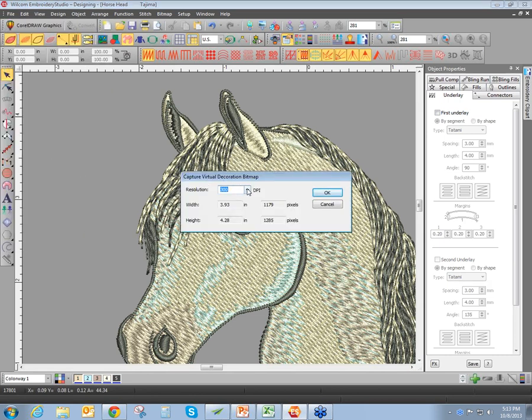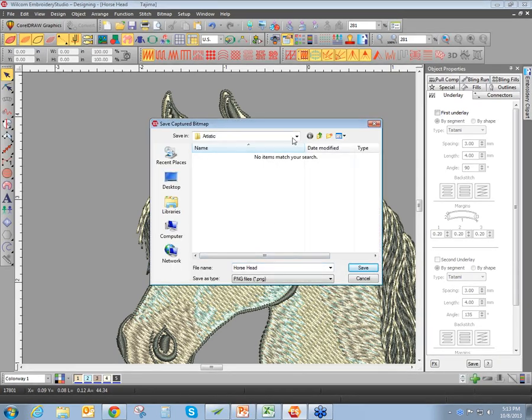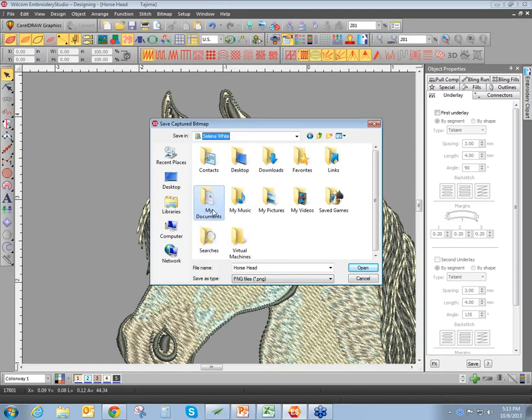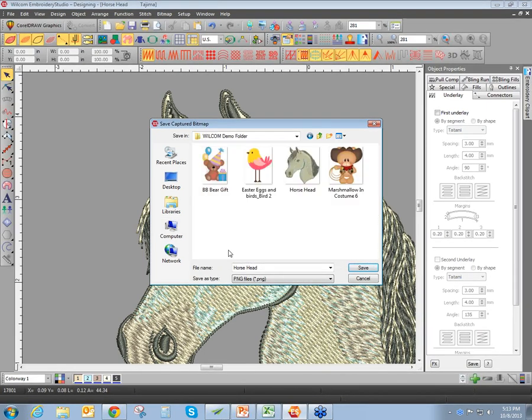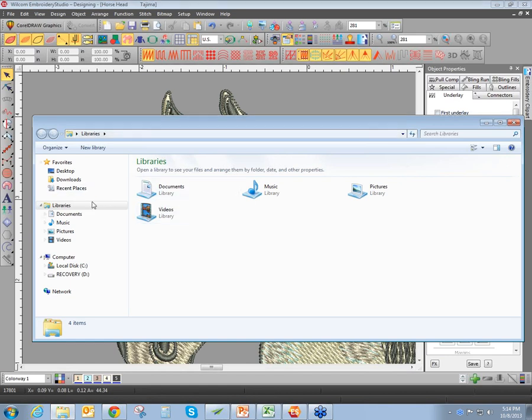We're going to do capture virtual decoration bitmap. I'm going to take this up to a 600 DPI. We'll say OK. And let's go ahead and save this in an easy folder for me to access here. I already had one saved. Let's do that 2. Okay, so I'm outputting that now as a PNG file up to 600 DPI. Again, if I do direct to garment, I can print this off. I can print this even on stationery. It looks very cool. Again, it's going to be the highest resolution DPI possible.